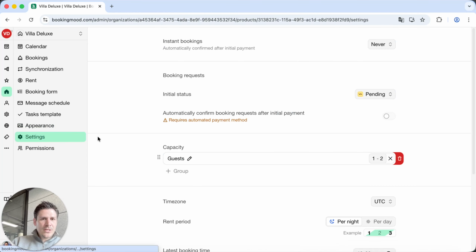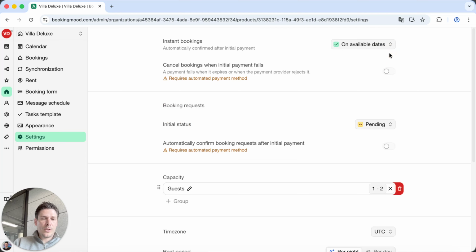Then we have some general settings. You can select if you want to accept instant bookings. This means that a guest can book your unit, and when the unit is booked, it's automatically confirmed after a successful payment. This is a direct booking. You can also choose to do booking requests.